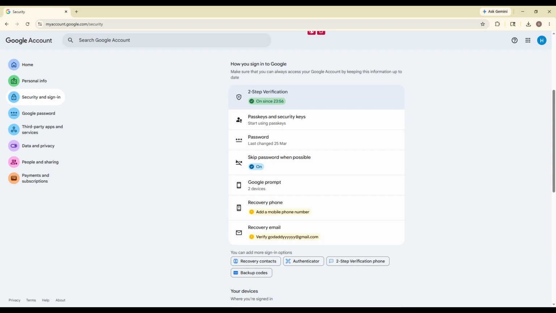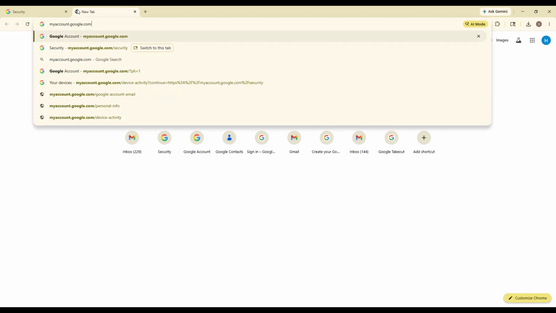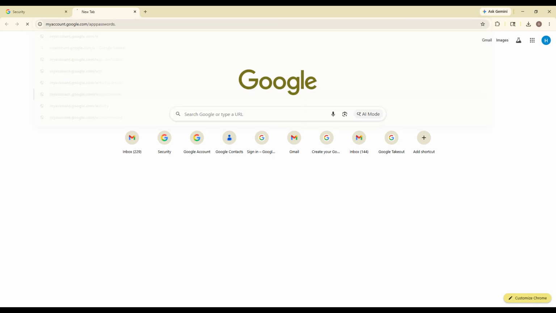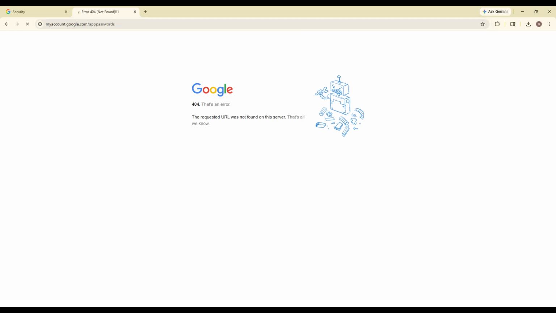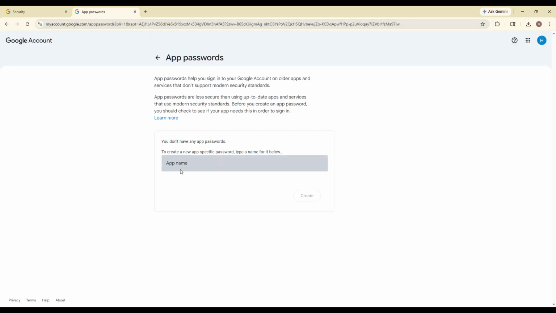Once two-step verification is enabled, go to myaccount.google.com/app-passwords. This is the page where Google lets you generate special passwords for apps and devices that do not support the normal Google sign-in process. If Google asks you to sign in again, do that now so you can continue.